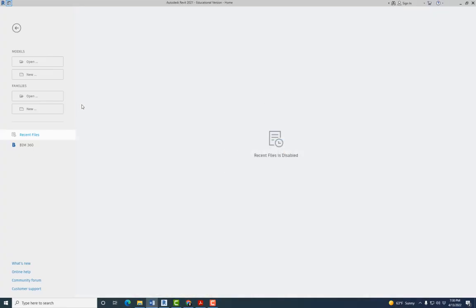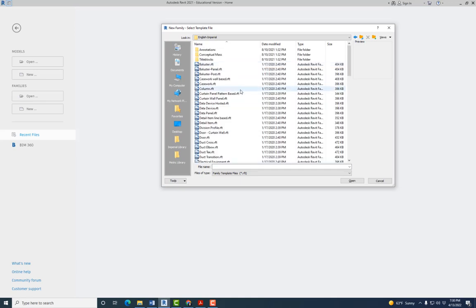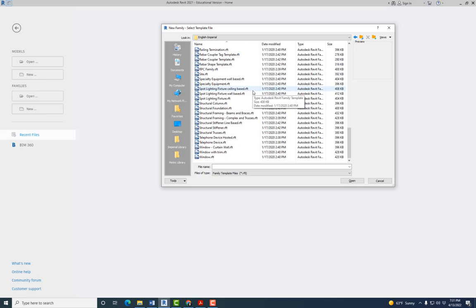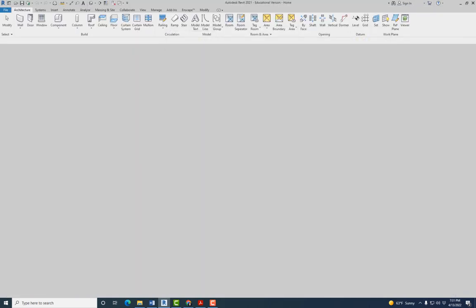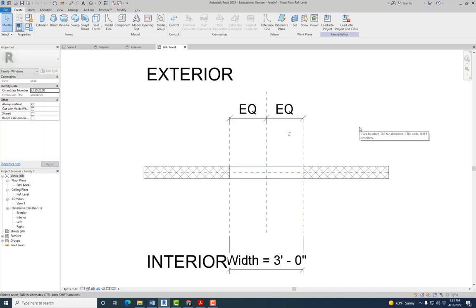So just like the title block and the dining table, this is a family. So we're going to click on New under the Family section. We're going to go to English Imperial and scroll down all the way to the end, and it's going to be window. So this is a template for the window. Right now it's telling us that the window is going to be equal on the center. So if it fits 3 feet, it's going to go 1 foot 6 to the left, 1 foot 6 to the right.